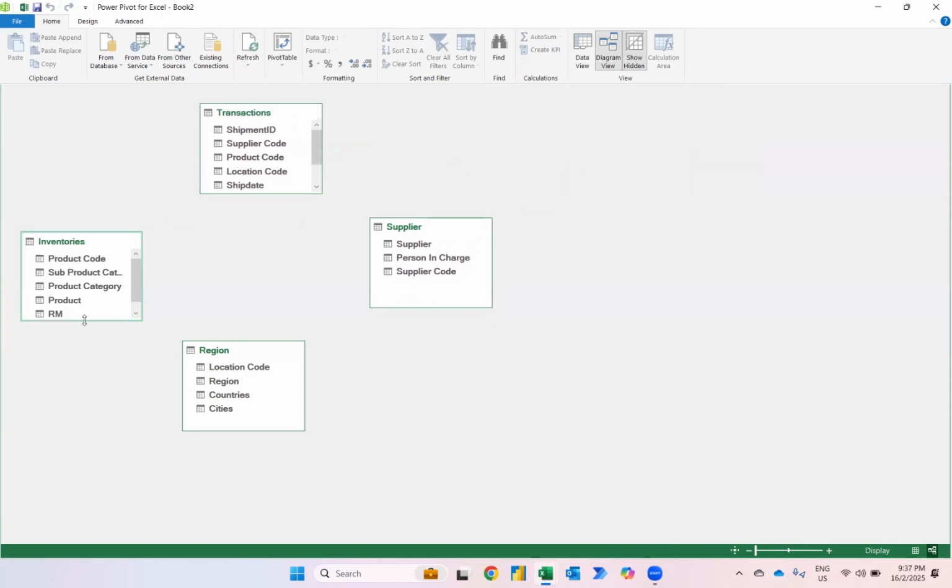Okay, so we do have this information. I'm going to expand this list. If you look here carefully, in inventories we have product code, sub-product category, product, and RM. Over here, we have product code. So what we can do is establish a connection between these two tables. I'm going to click this product code and link to here.